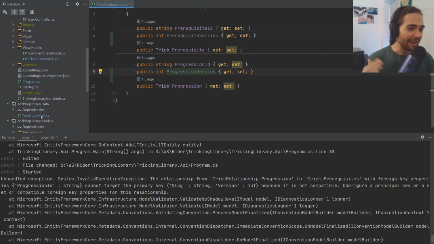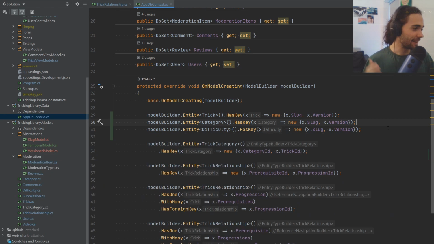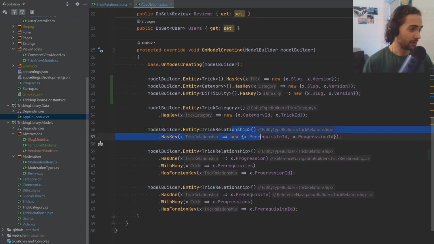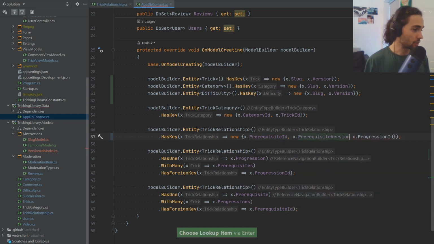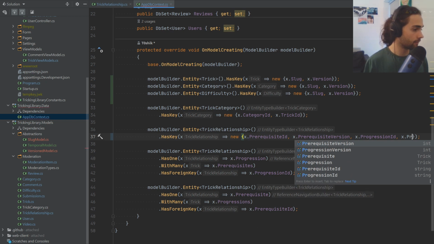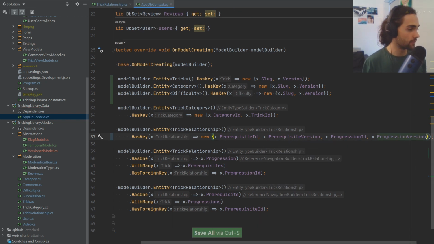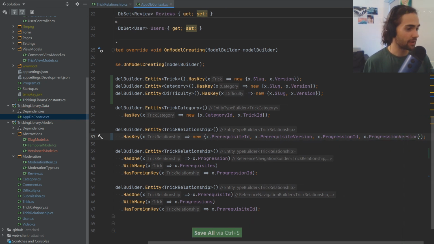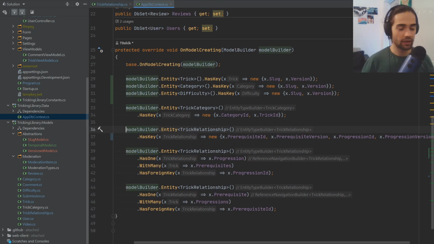There we go. Let's go into UpDB context and let's make sure that we are saying that specifically this is going to be the ID, because again, this relationship could get a little bit weird. So we will need to add prerequisite version and progression version. Okay, and there it is. So that's going to be the new composed key.